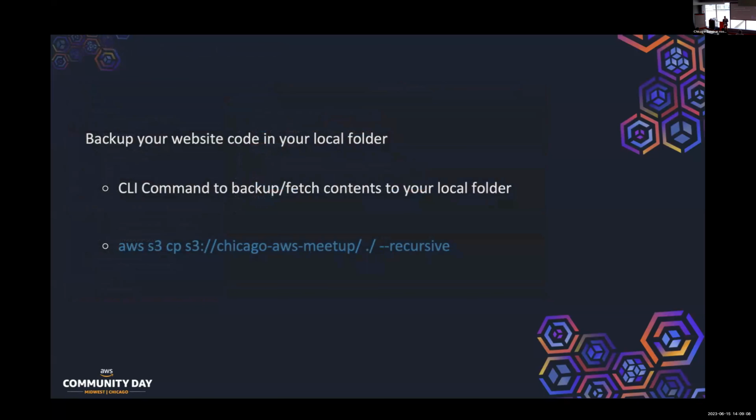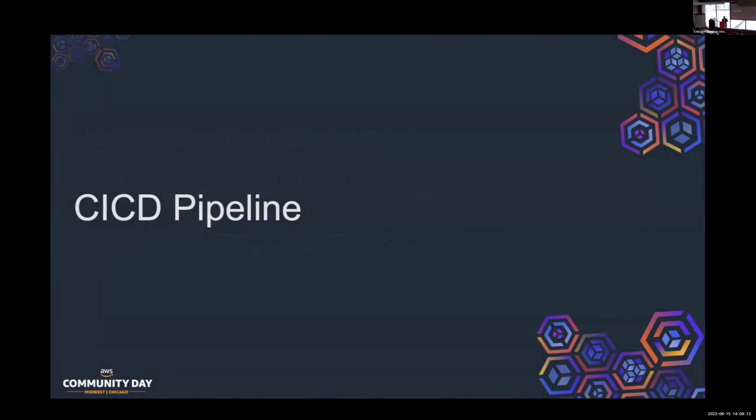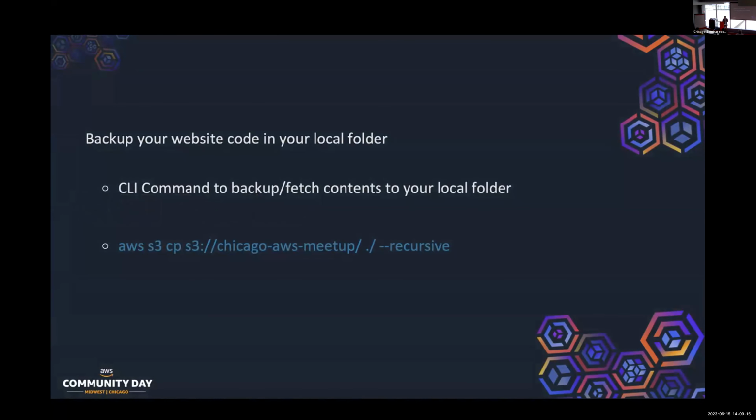And then, of course, you can use the CLI. This one command I really like because, after I have all my files in the S3 bucket, I can just have a backup of that in my local by running this command, because it will fetch everything from my S3 bucket and give me a backup for that.